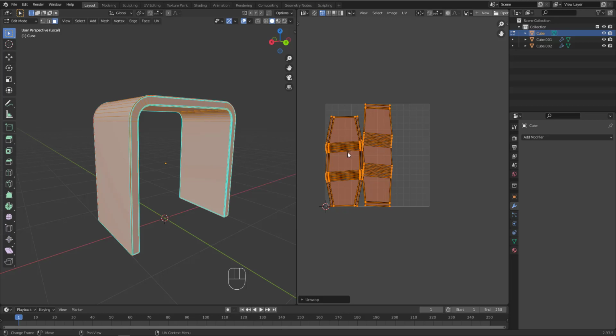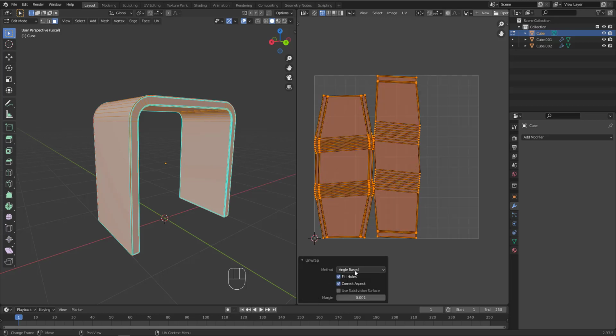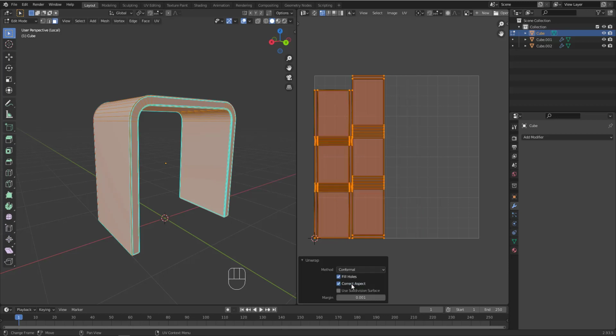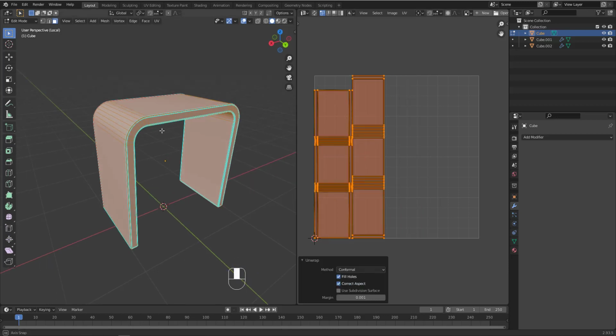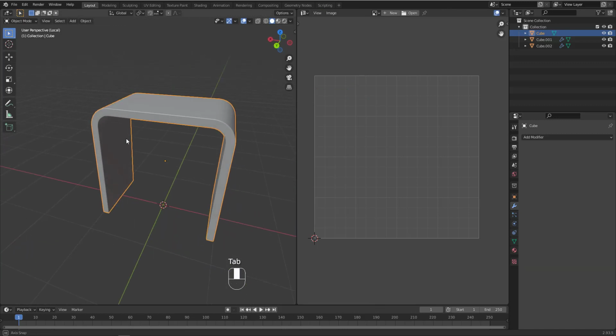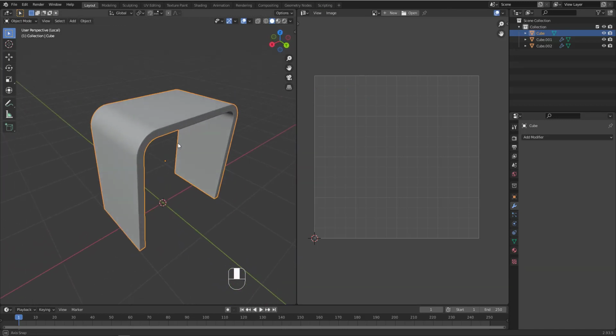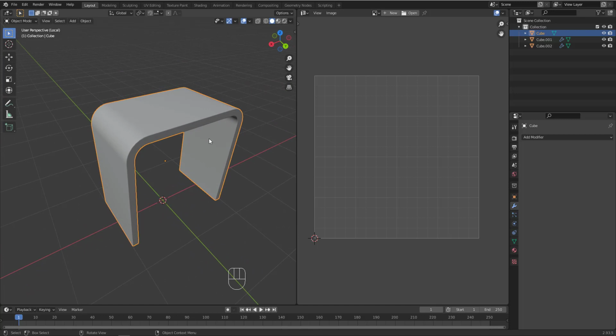Now we got a result. Let's see the angle, the method of the unwrap. I will switch this to conformal. I think that's better, and now I can see something. Alright, now the unwrapping is done. Now I can add a texture image and plug it into my material.